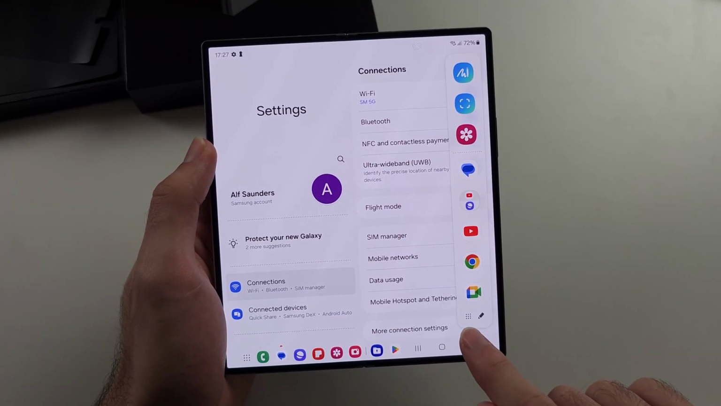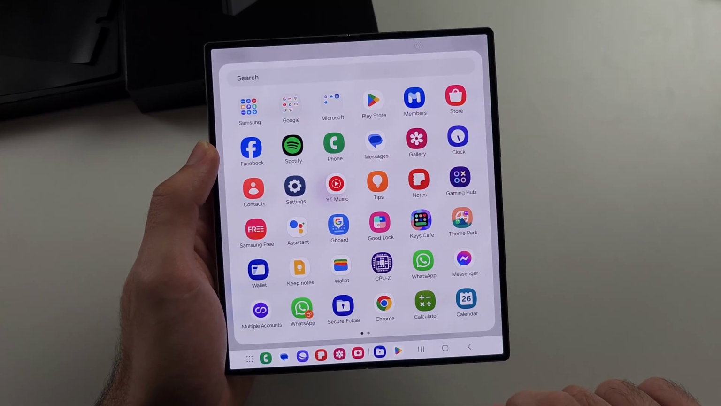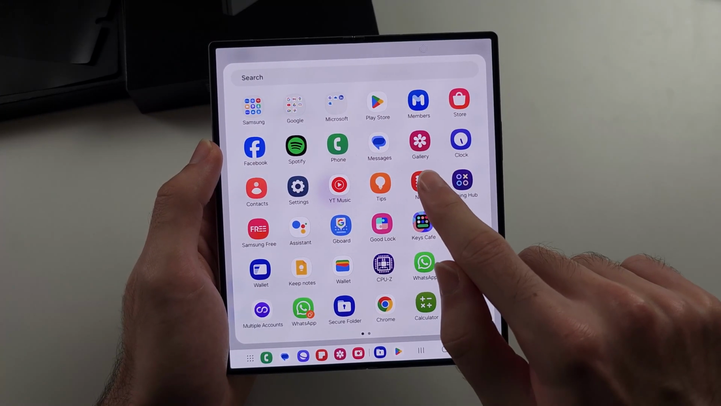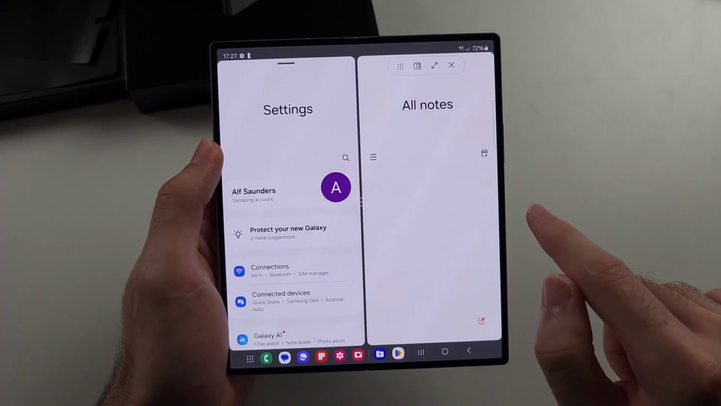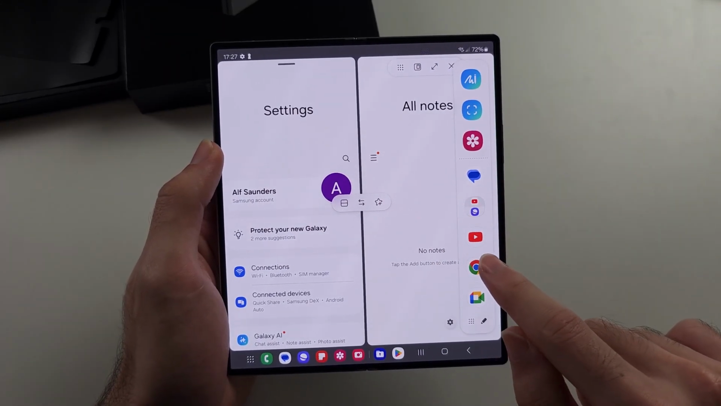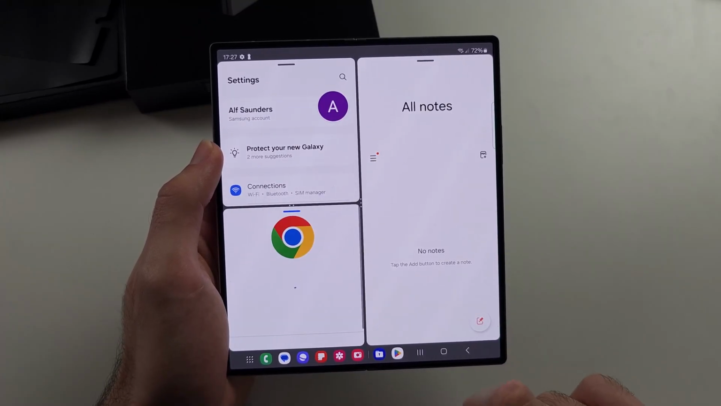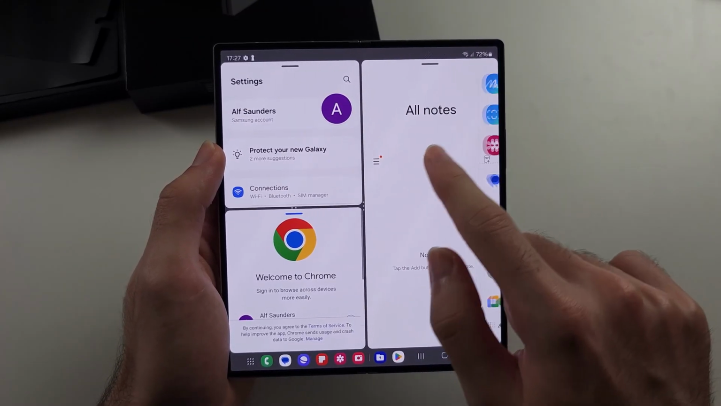Or we'll tap the 9 dots to view all apps. And then we will long press the app and we'll drag it and drop it where we would like. Now you can do this with up to 3 applications. You can't put a 4th one here.